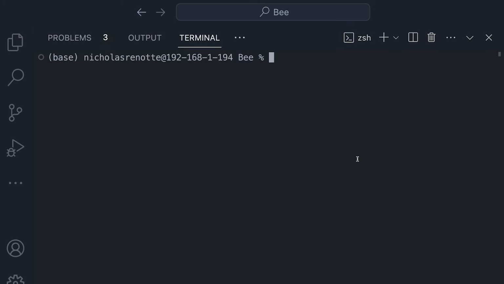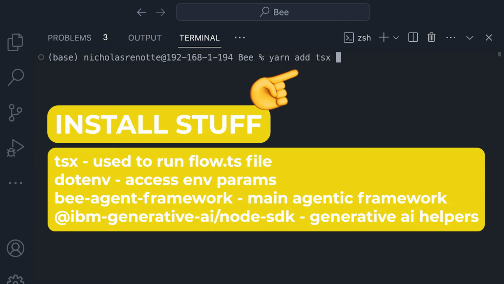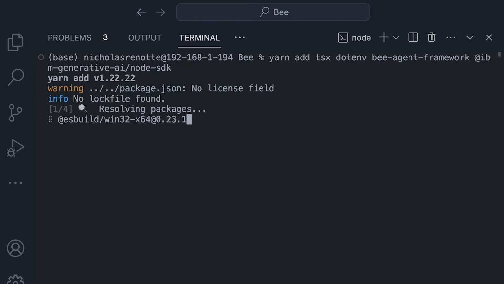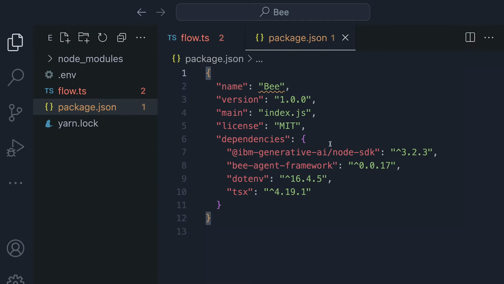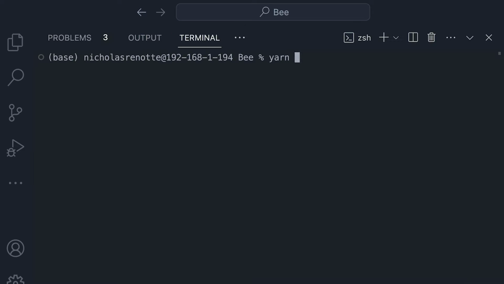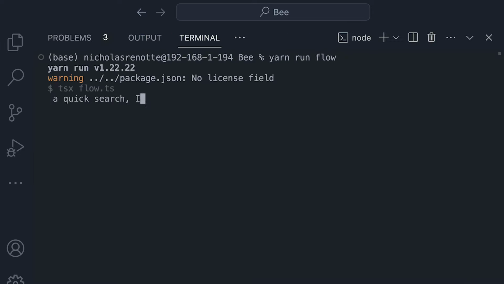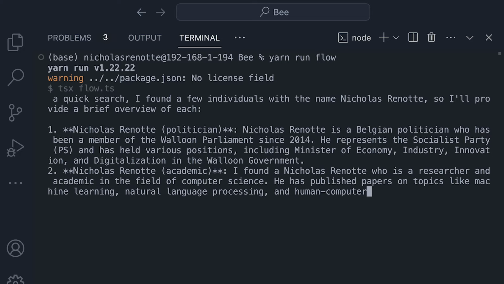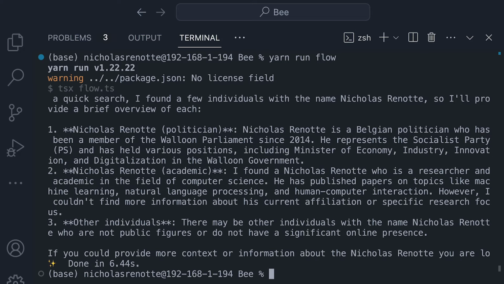Let's fix that. I'll initialize the node project by running yarn init and install tsx, dotenv, the Bee agent framework, and the IBM generative AI node SDK. I'm going to make one quick tweak to the package.json file and add a script called flow, which runs the flow.ts file using tsx. If I run yarn run flow, I get an okay result from the LLM, but it doesn't really know me and it doesn't have access to the net to find out.